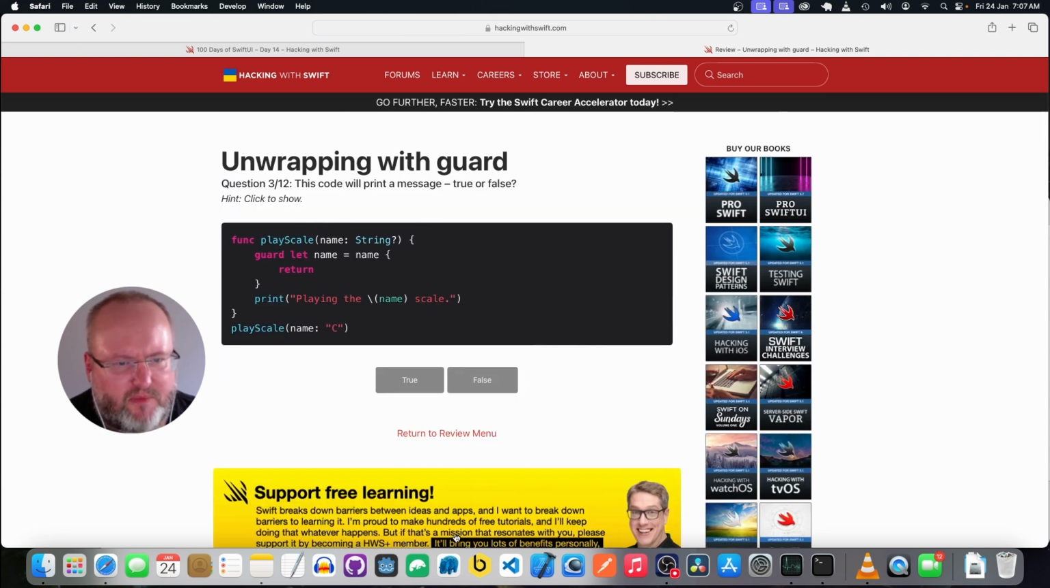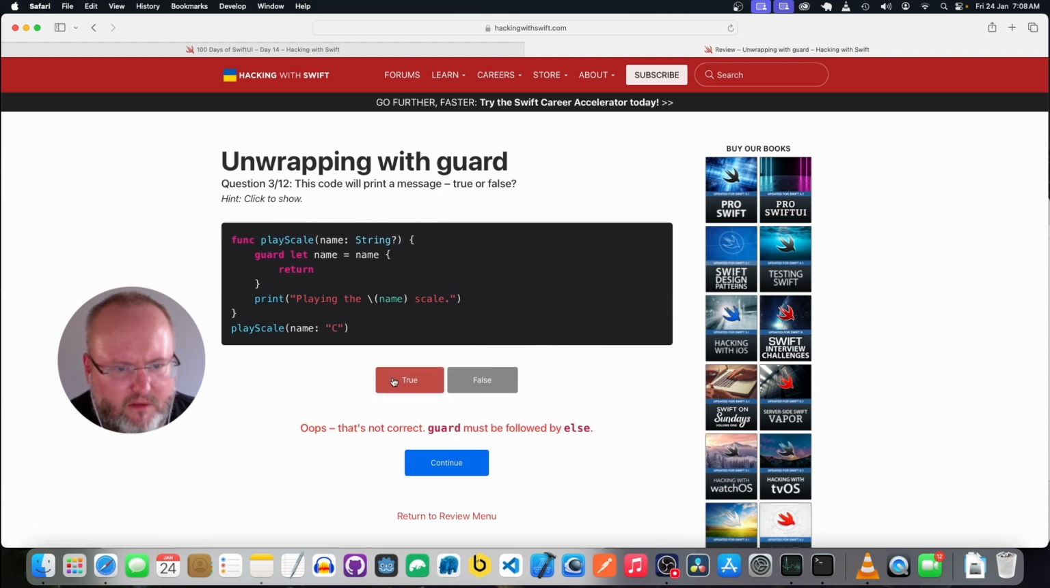All right, we have the function playScale, which takes in name, an optional string. We have guard let name equals name, and then it'll just return. Otherwise, it'll print playing the name scale, and we have playScale with name equals C. Yeah, that looks good. Oh, it should be guard let name equals name else. Okay.